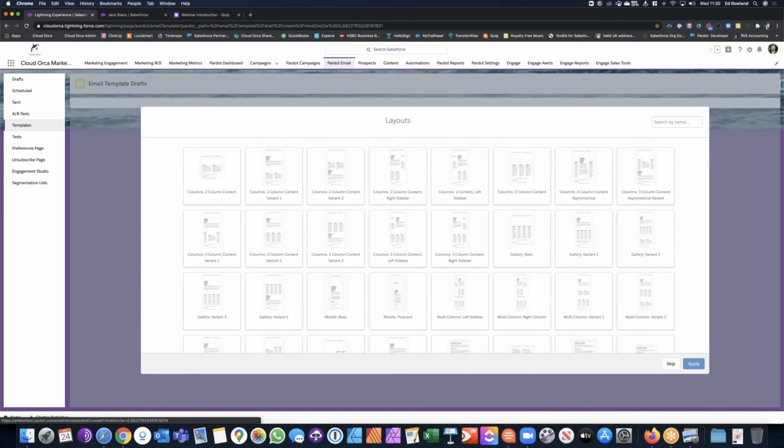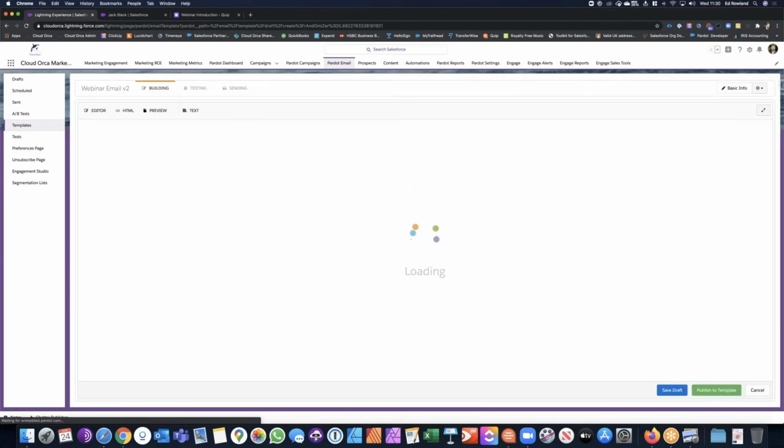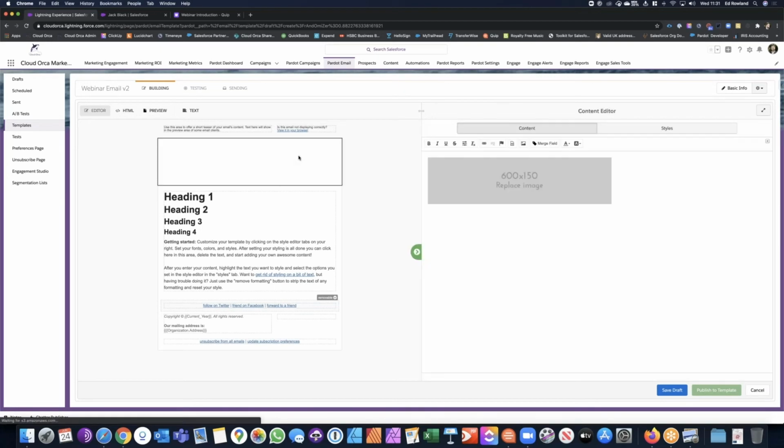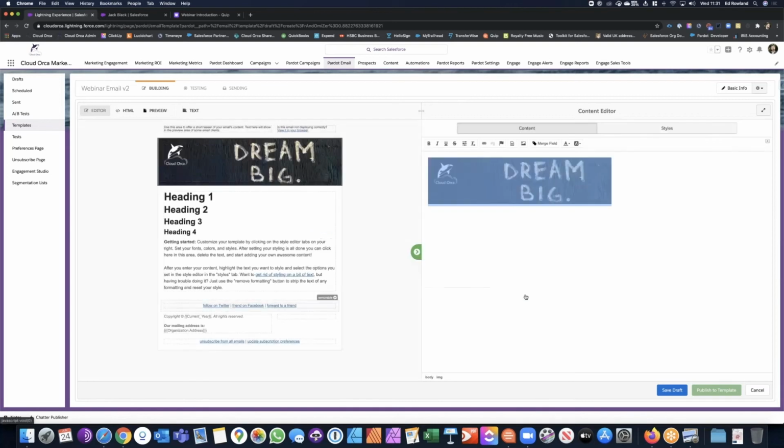Pardot then comes pre-built with a whole host of templates. And again, you don't need to be a web developer with HTML skills. You can just find a template that you like and click it. And now your email builder will open. Again, you'll see in a couple of minutes how we're going to build the email. So you can go in and put various different images in this. You can store the images inside of Pardot if you reuse them, or you can just upload them from your desktop if you're making them in Photoshop or elsewhere.